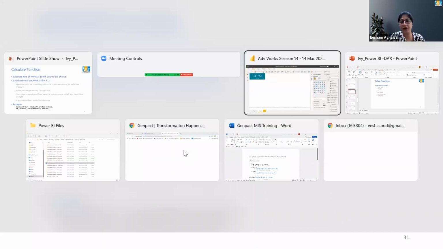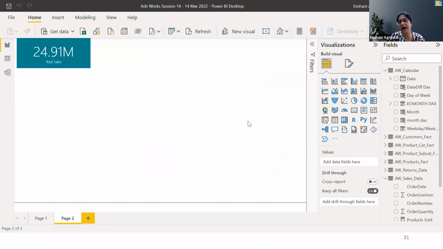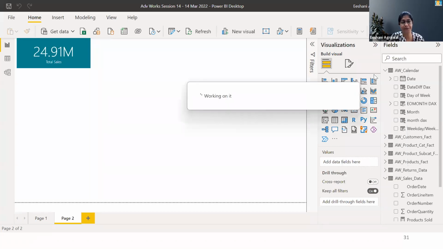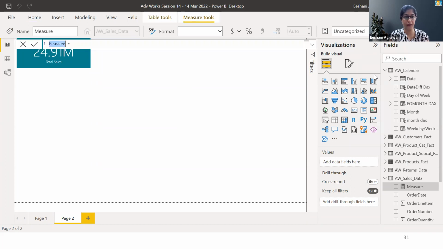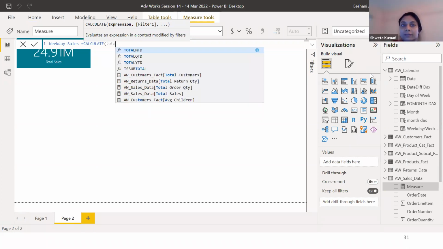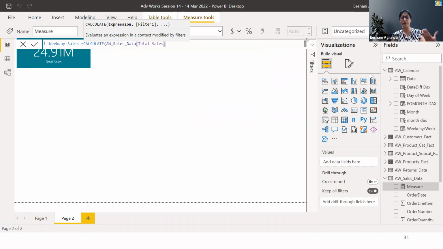Example, we are taking over here now. This is my total sales. I want the sales of only weekdays. So I can go to my sales table, go to new measure. I'm going to call it weekday sales, calculate, which is the expression. So which expression are we working on? Total sales, because that's what we want to filter. Instead of 24.91, we want to understand how much is in the weekday.